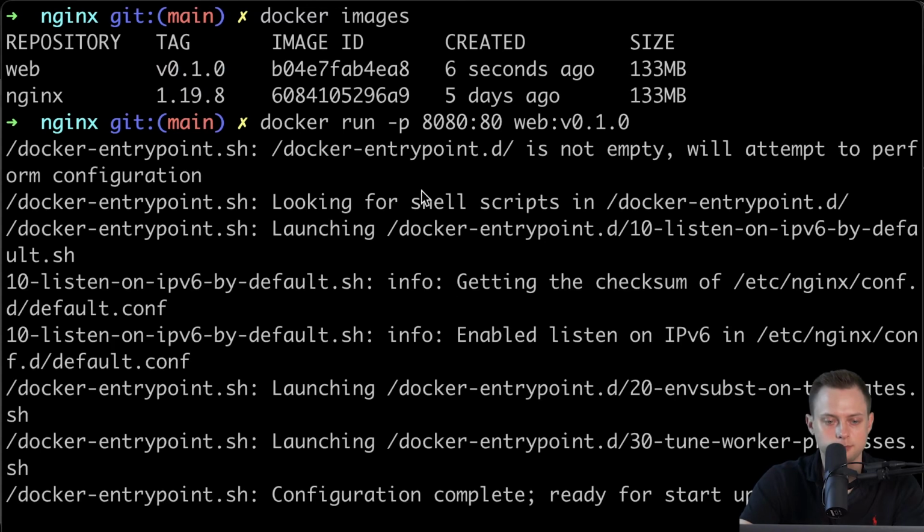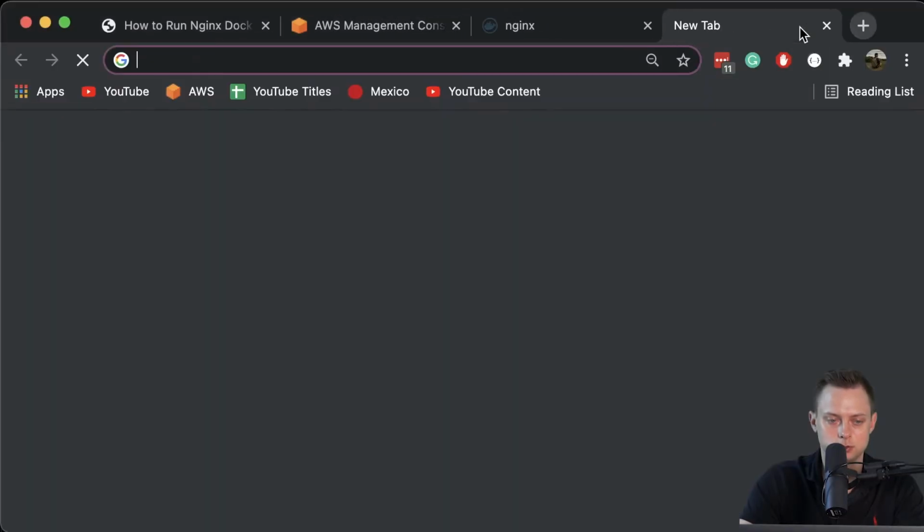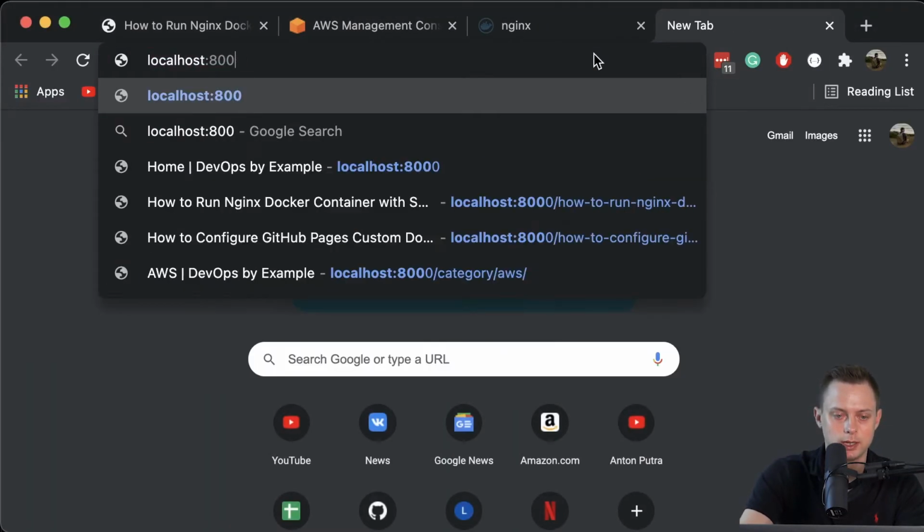And let's run it. Also, we're gonna run it in foreground. If you add -d, it will run in background, but we just want to run it in foreground. All right, so now we have Nginx running. We can go and access it. Let's go to localhost 8080.